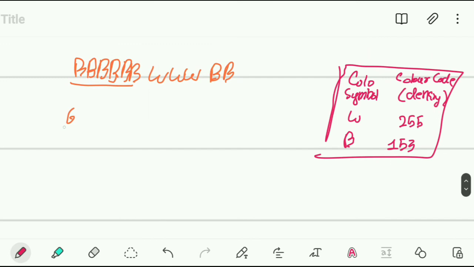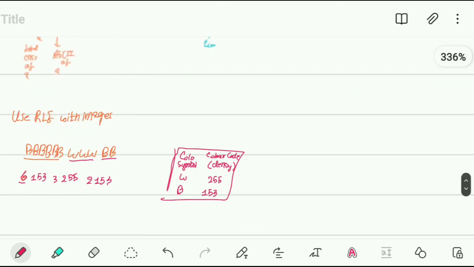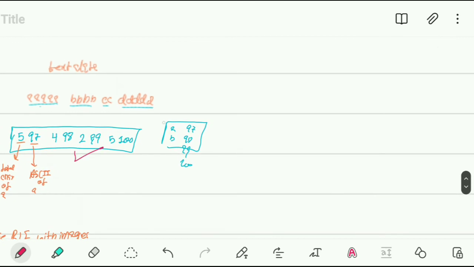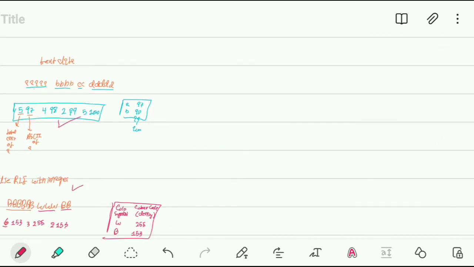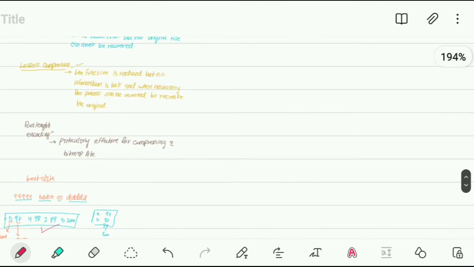Then using this we can write it down. So the total number is 6, and the color code of black is 153. How many are there? 3. Color code is 255. How many are there? 2. Color code is 153. So this is run length encoding. This is how you do run length encoding. A similar thing is happening in here. Alright, and that's it. This is complete.